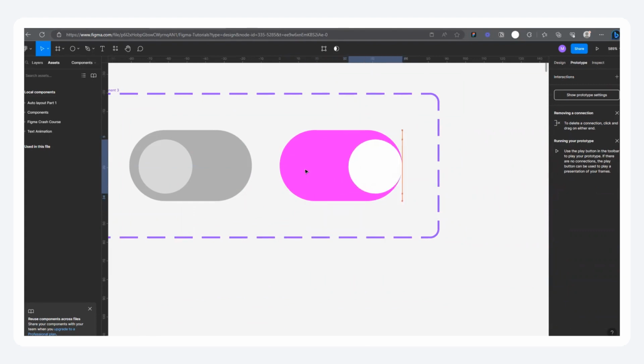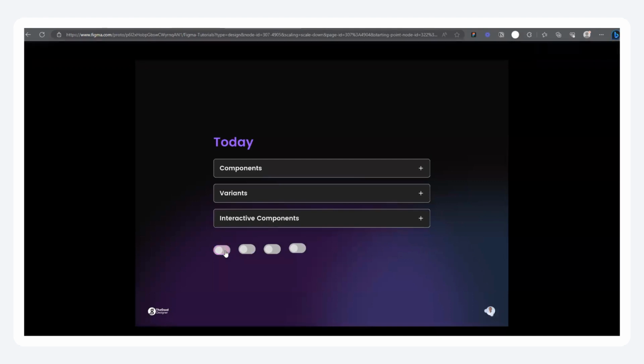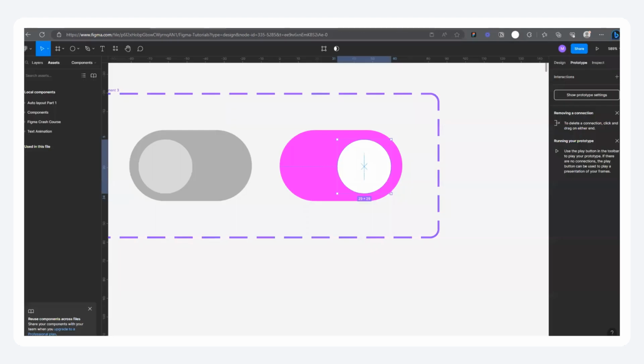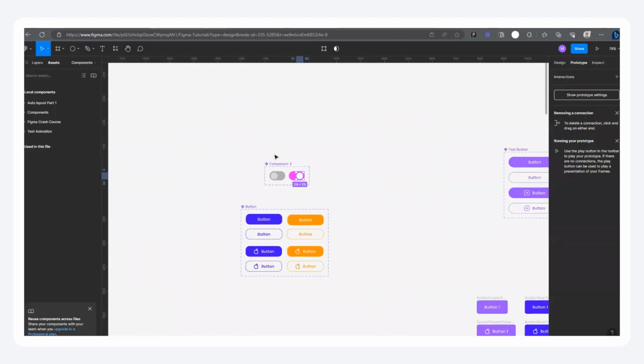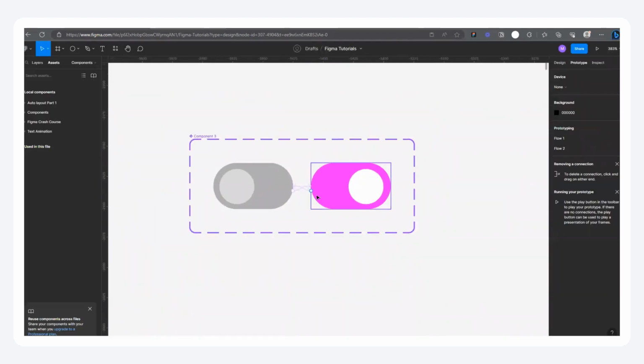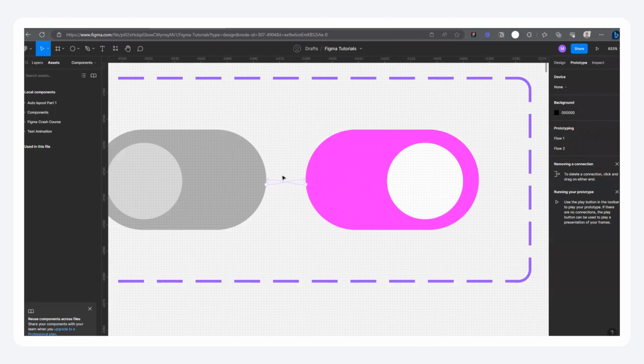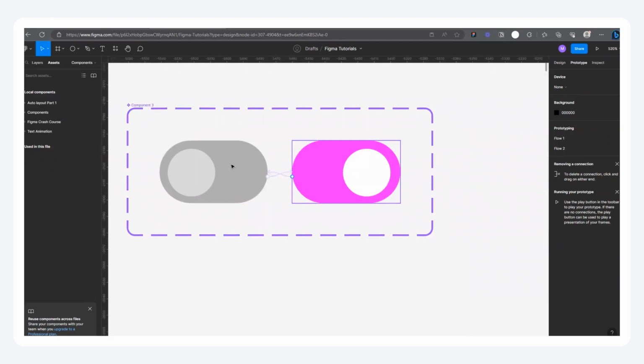I want it to move to this. Let's just move it here. So I want a situation where the user clicks on this, you can see it goes to this, goes to this, goes to this. The same thing applies to this one. You can turn it on and off. These are all achieved with the function of interactive components. You can see the components are interactive because you have prototyped them to interact with each other, right?